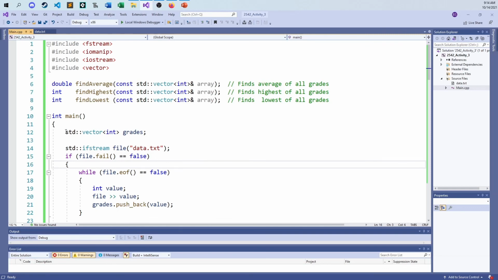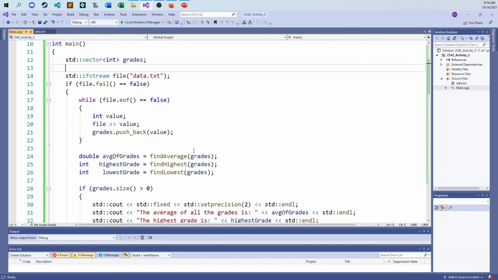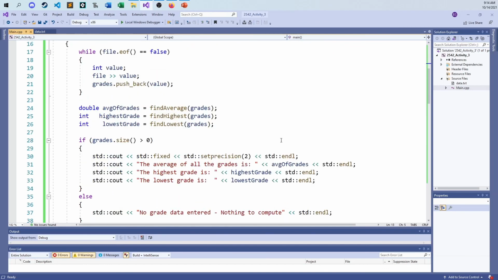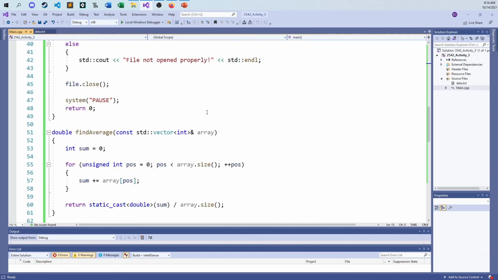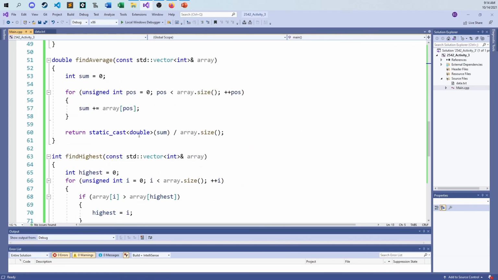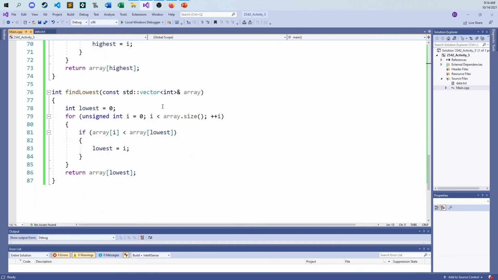So let's see. I set up the vector. I opened the file. We got all the data into the vector, and then we processed it exactly the same, using the same methodologies, just changing it up as we needed to make this thing work. And I think we can call it a day here.